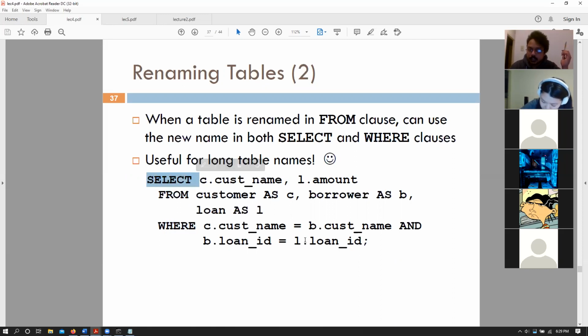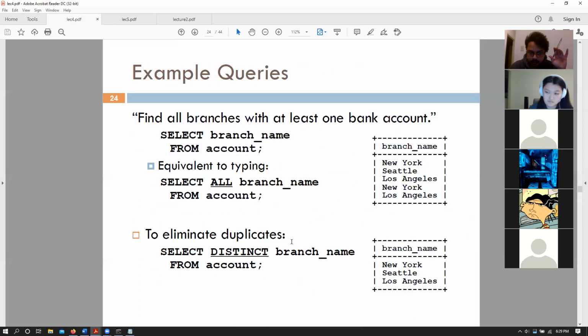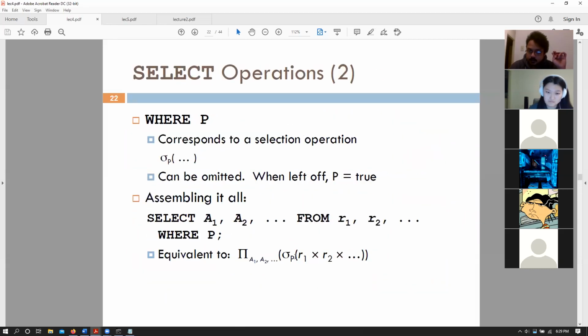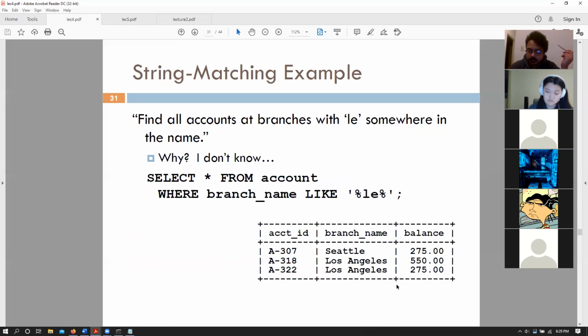If you remember the corresponding relational algebra versions, from was the Cartesian product, where was the select, and select was the project. So if we look back to that particular version, yes. If we had select from where, the Cartesian product happens first. So the from operation happens first, that is within the parenthesis. Then we do the where operation to select all the tuples that we want using the predicate. And then we project out using the select operation at the very end. So that is the order of operations in which your database executes your queries.